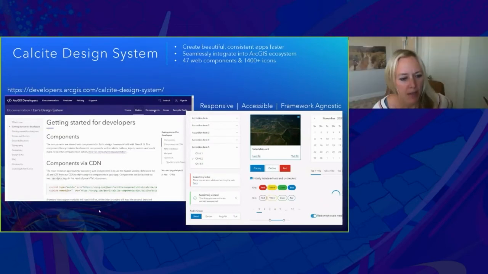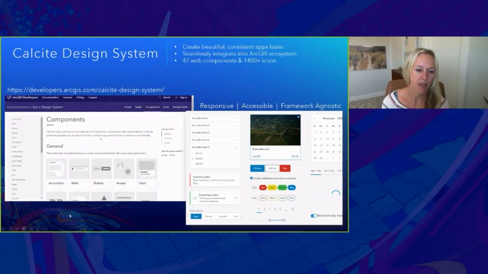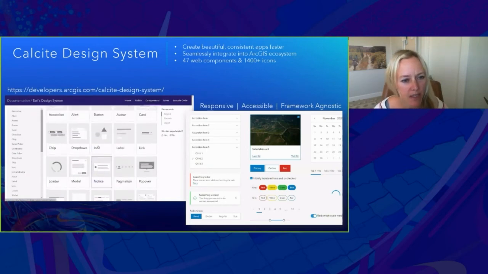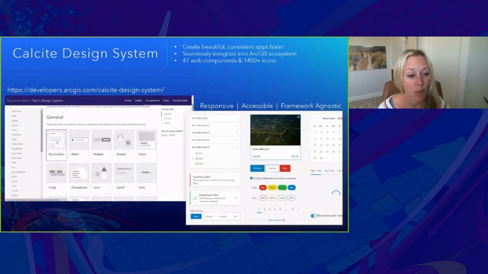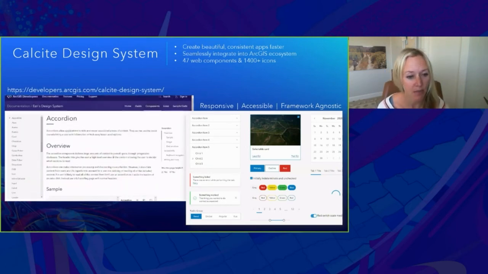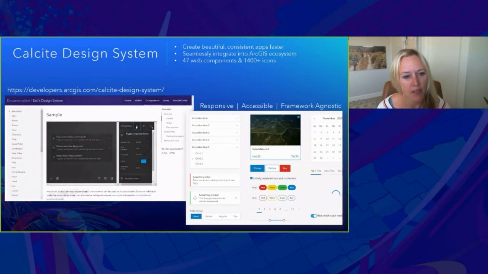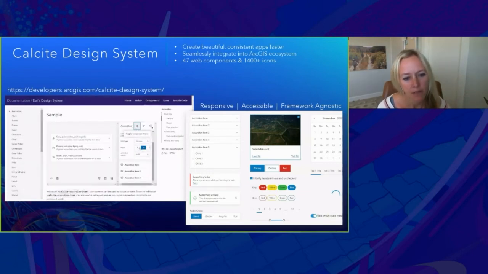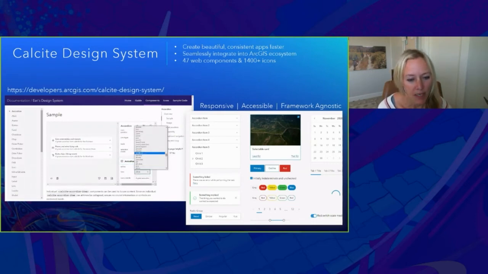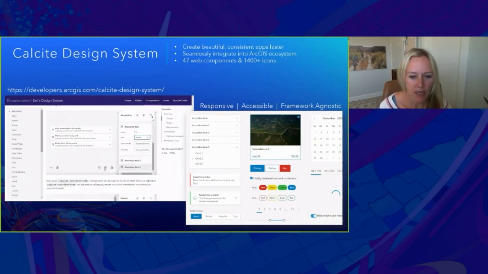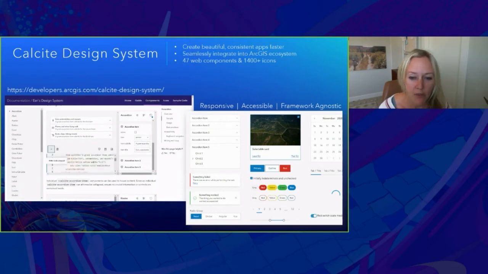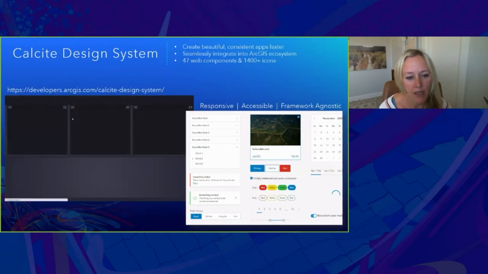Okay, so now I'm going to talk about the design system. You might have seen in plenary that we are releasing the Calcite design system, which is Esri's internal design system that we've used for a while for our own web apps and applications. And we're making this available on April 22nd, so you can go to our developer website and start using it and really take advantage of a wide variety of UI components.